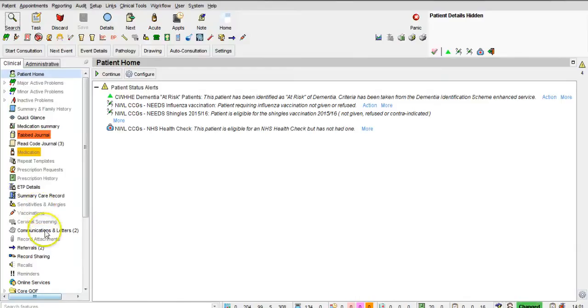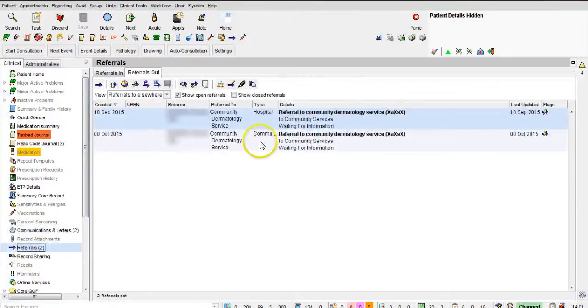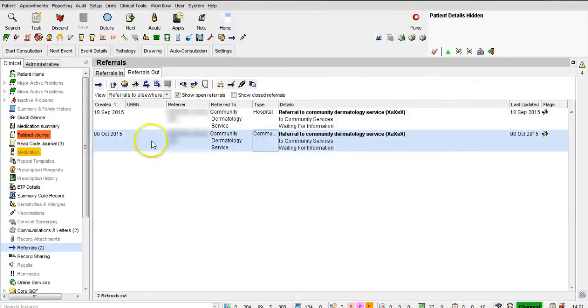The letter has now been saved to the patient record within the Communications and Letters node. You can see within the Referral node the electronic referral, including the date, the referrer, who it was referred to, the read code, and also an E-flag to indicate that this was an electronic referral. In this example, as the record is not shared, we need to also send the letter to the service using email.